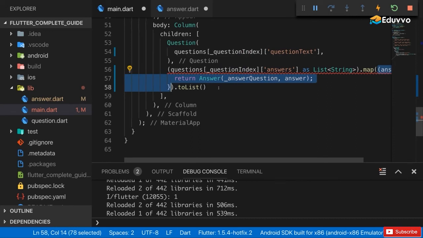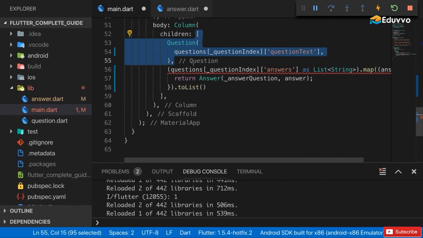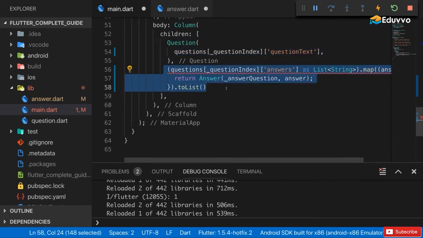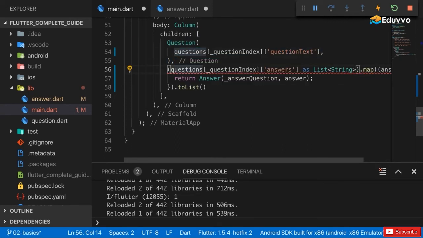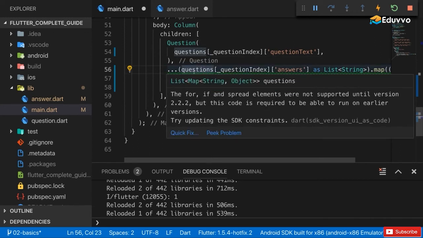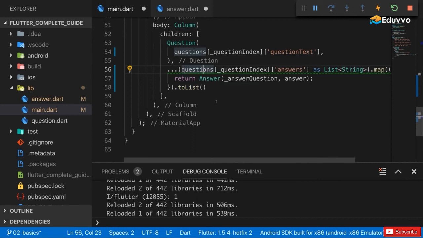The remaining problem now is that we have a list here, and here column also takes a list of widgets, but with that we would have a nested list. We would add a list in a list. Actually, we want to have a couple of individual items in that list of children. And to get that, we can use another operator that's available in Dart. It's the so-called spread operator. You can add three dots in front of this, and now I get a warning because it's a relatively new operator, but it is supported in the recent versions of Dart.